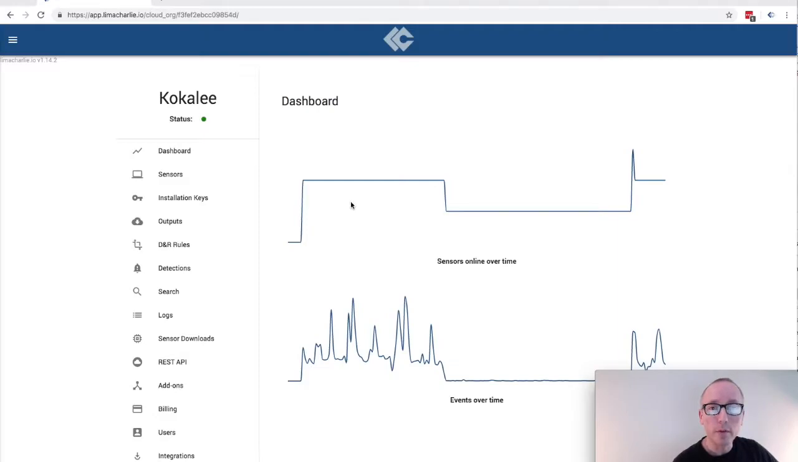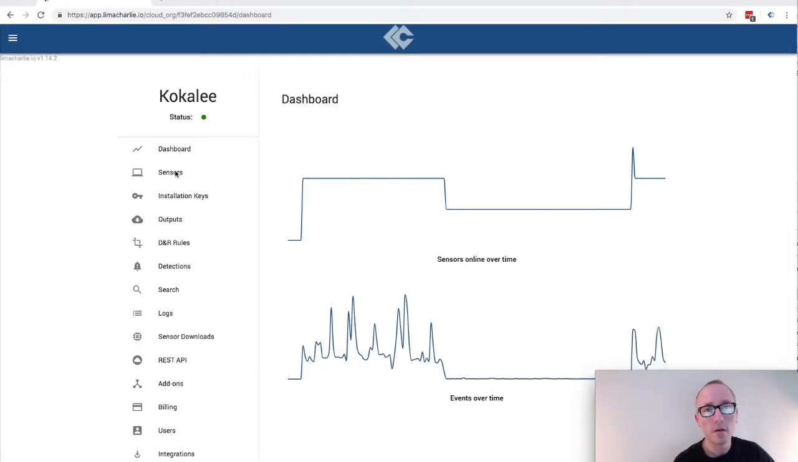Once we click through, we will see an early version of an analytics dashboard. This dashboard shows sensors online over time as well as events over time. Currently, it is pretty rudimentary, but we are actively developing it and you can expect more soon. Starting from this view, we're just going to quickly work our way down the left-hand menu.